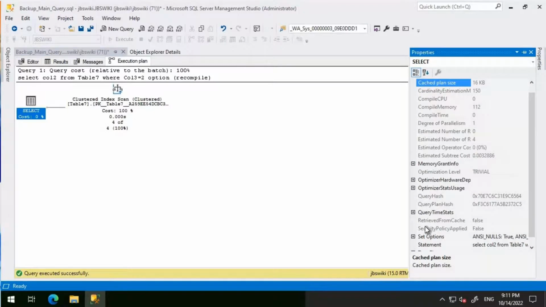So this time what we are seeing is that retrieved from cache is set to false, because SQL Server knows that every time this query is executed, a new plan will be created. Since that is the case, SQL Server is not going to take the pain of placing this execution plan on the plan cache. That is the reason, since we have this recompile hint with this query, the retrieved from cache property is set to false.